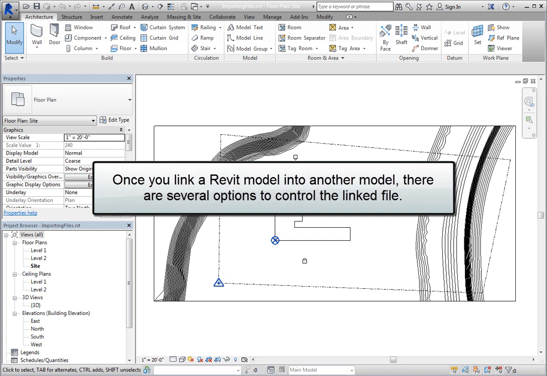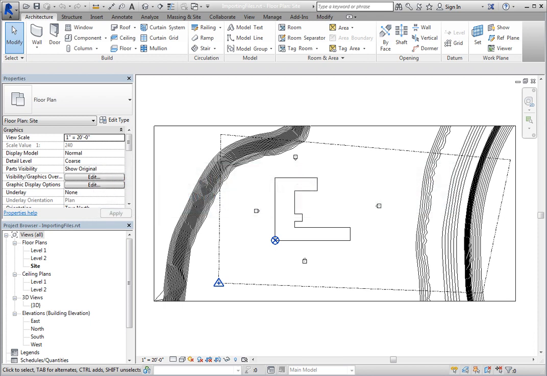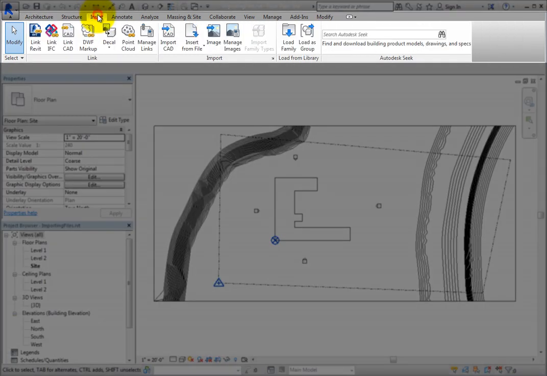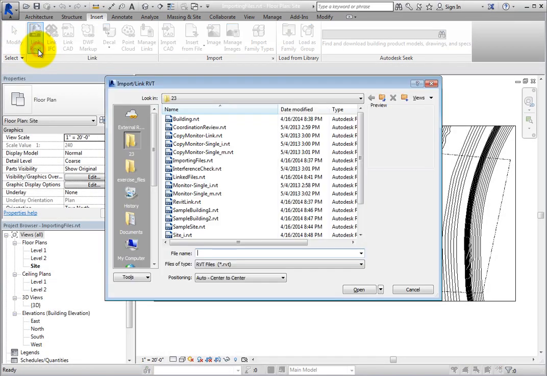Once you link a Revit model into another model, there are several options to control the linked file. The current project is a site model. The actual building has been modeled in a separate Revit project file. To link the building model into the site, on the Insert ribbon, in the Link panel, click Link Revit.